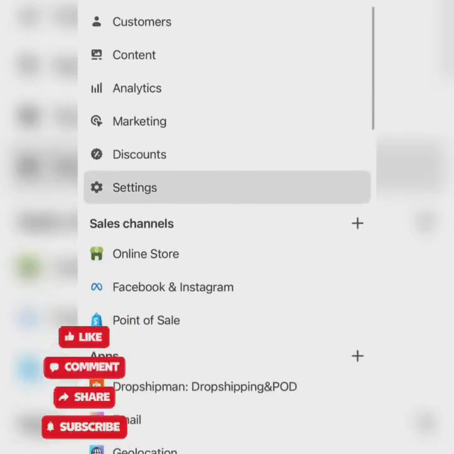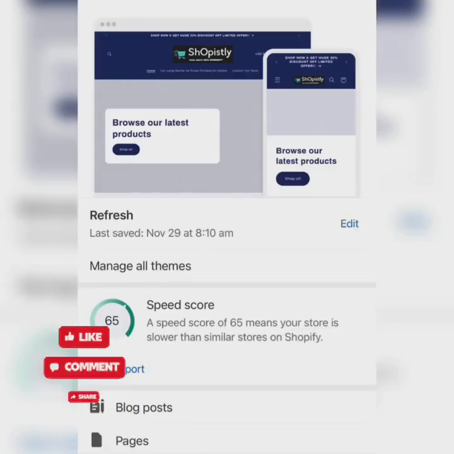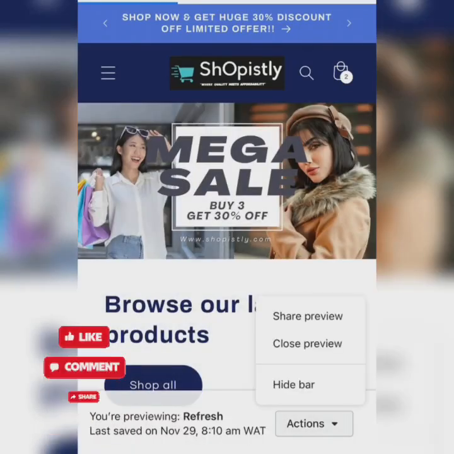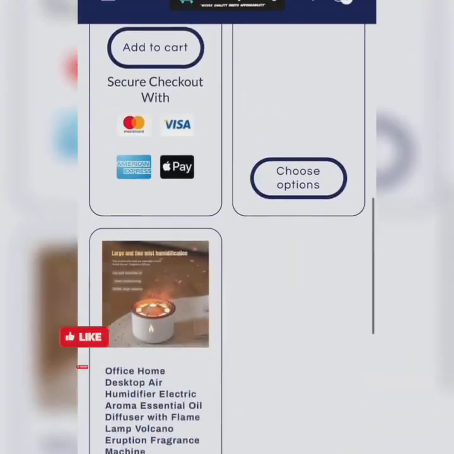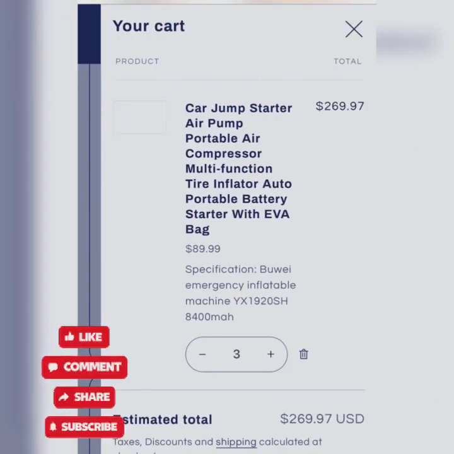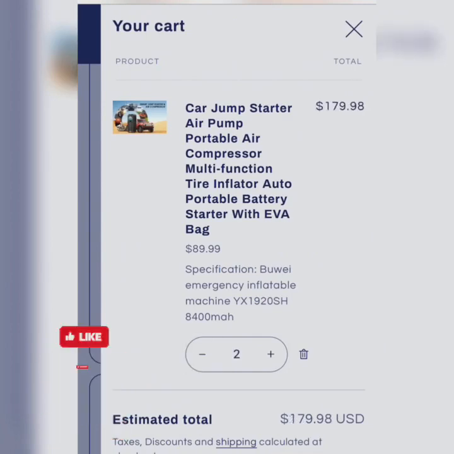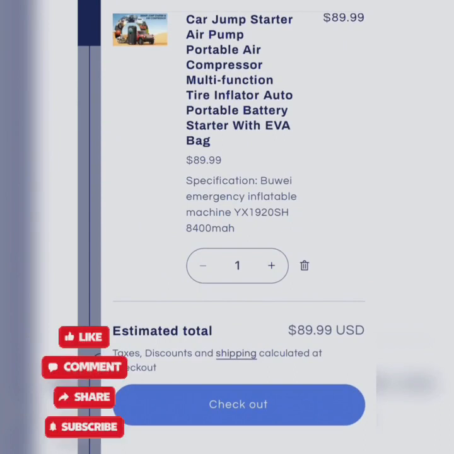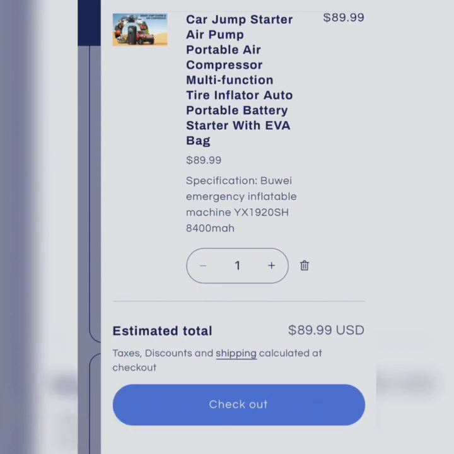So let me go on to my store so you see what I mean by what I was saying. As you can see, I now have different payment options. Anyone that sees my website and wants to make payments can easily either use PayPal or use any payment option provided on this website. So let me go on to checkout so you see what I mean.